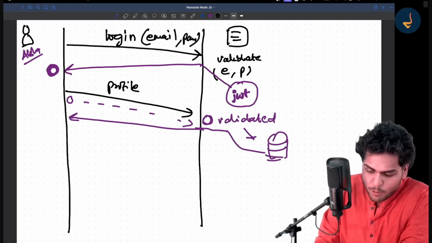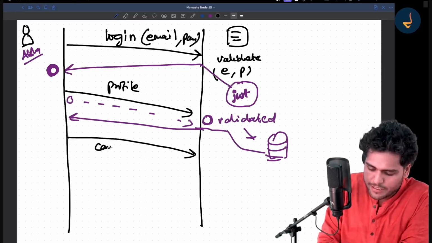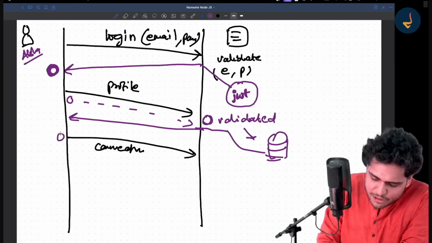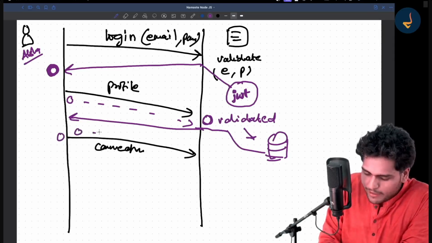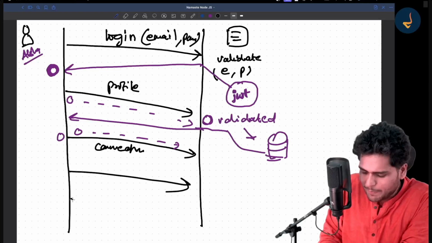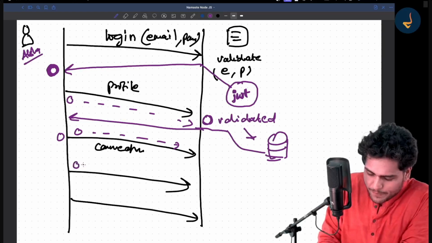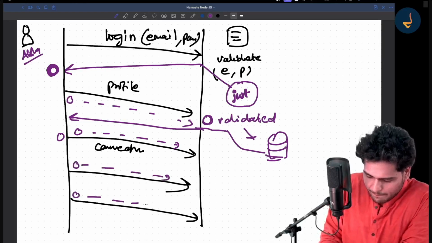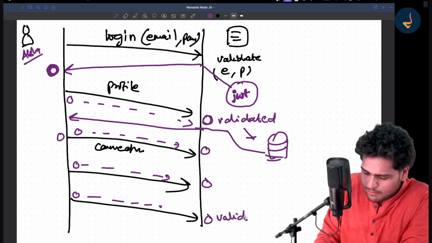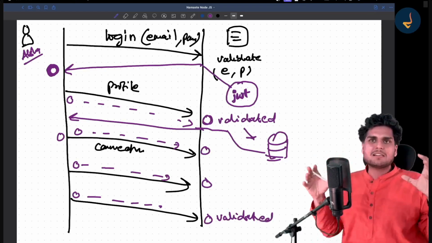Now suppose the user makes another API call after 5 seconds, say a connection request, sending a connection request to somebody. Every time any connection request goes in, this cookie will travel. Any request, any API request that will be made, this cookie will be sent, and on every API call the cookie will be validated. So this is how the mechanism works.